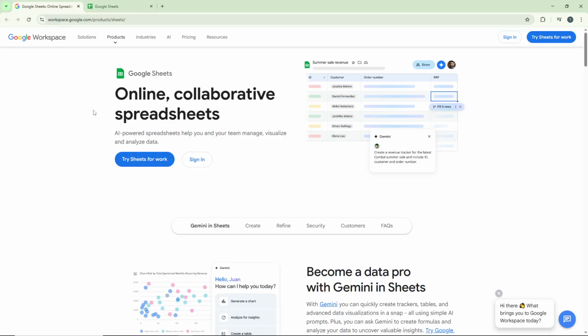Let's get started. First, open your browser and navigate to workspace.google.com. Once you're there, log in to your Google account using your credentials. This will take you to your Workspace dashboard where you can access all your files and applications.